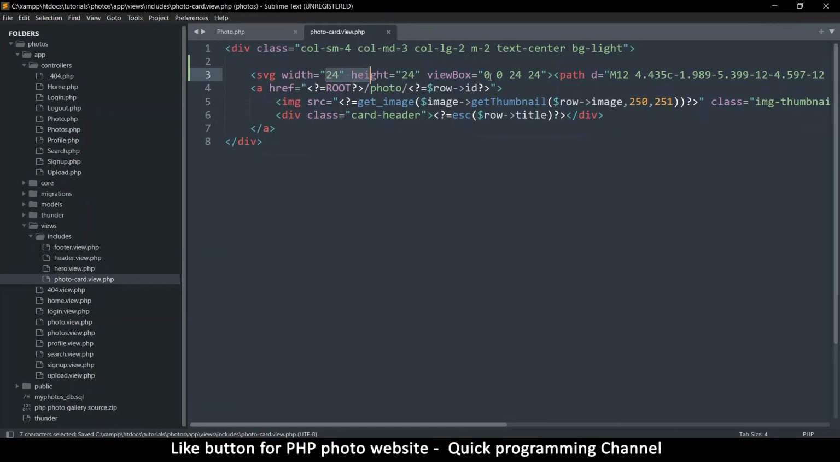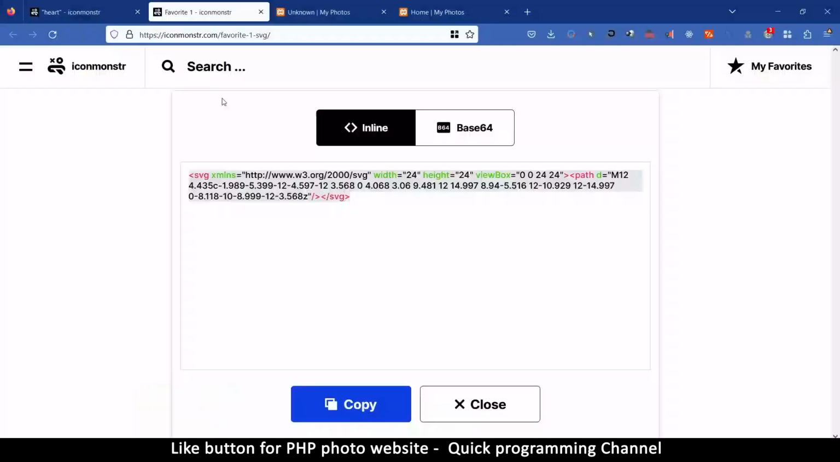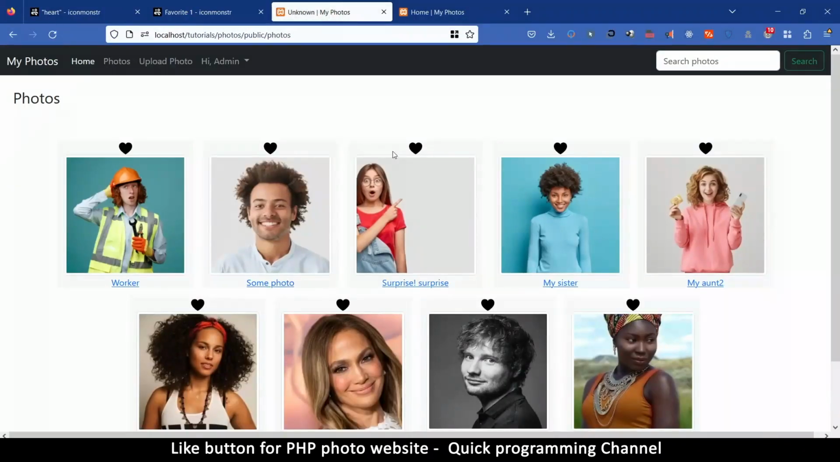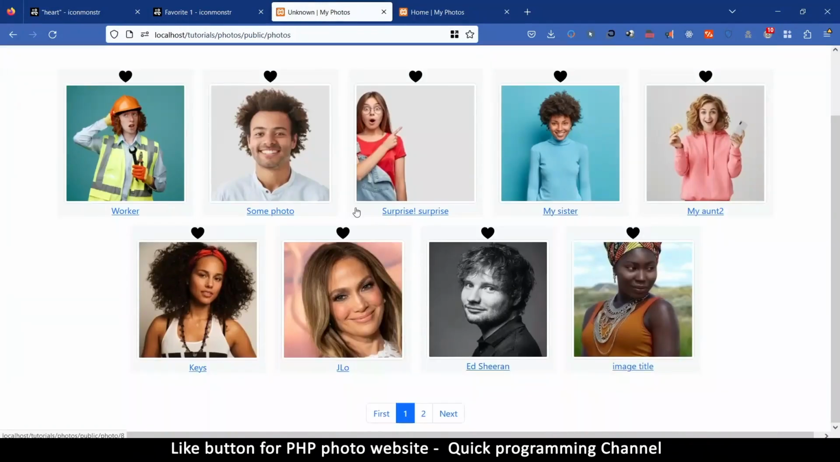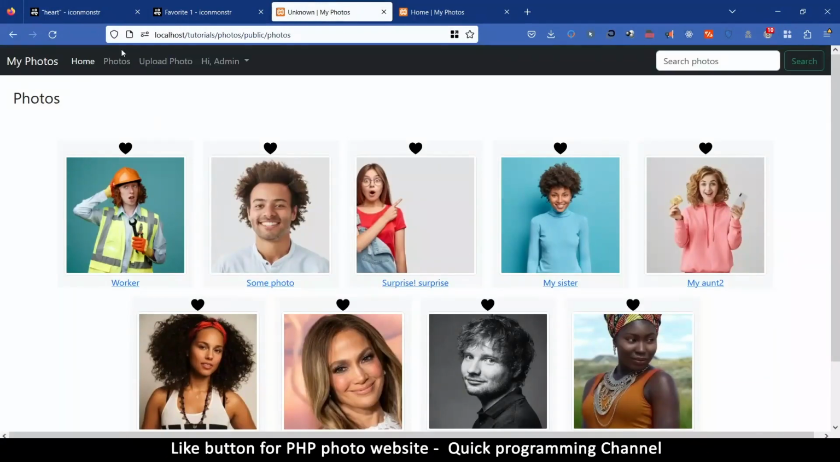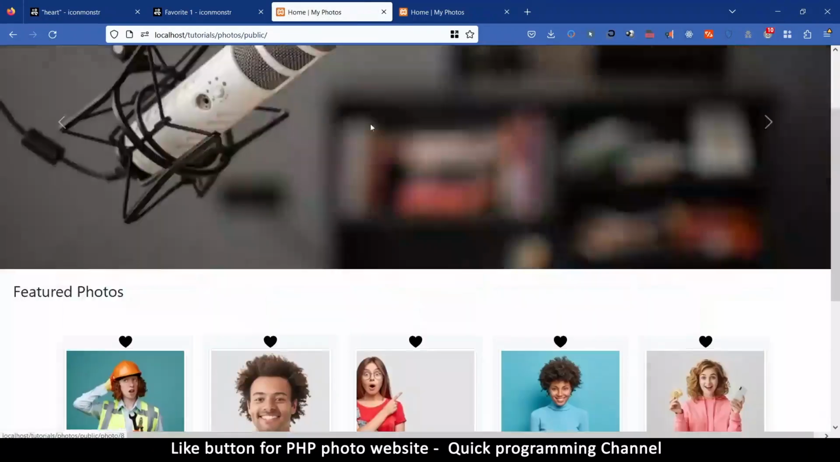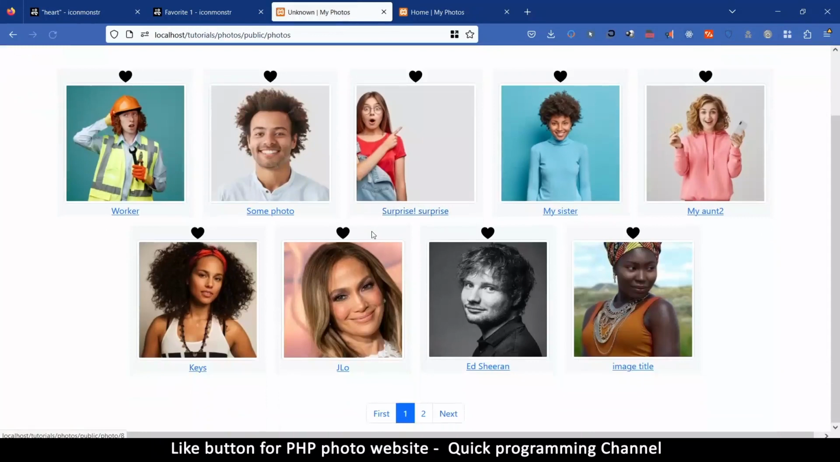So the width and height is 24 pixels. There's a path here. Now you could put a color if you want here. So let's see how that can be done. So if I now refresh, you see there's a heart on each one of these, which is nice. So this is on the home. If you go to the home page, actually, that's there too, because this is an include file. Okay, great.